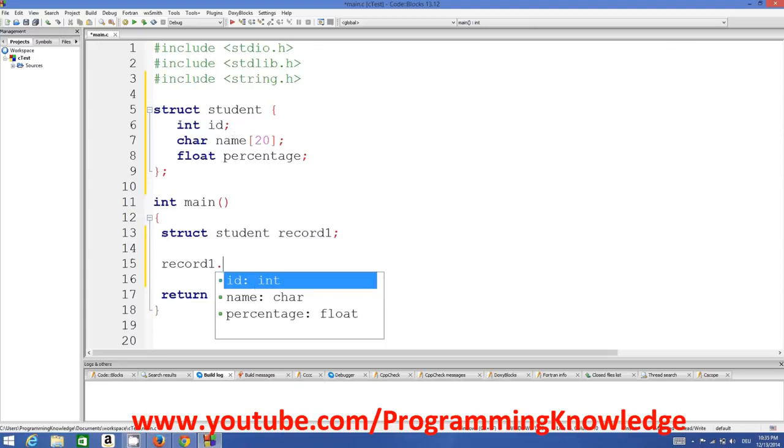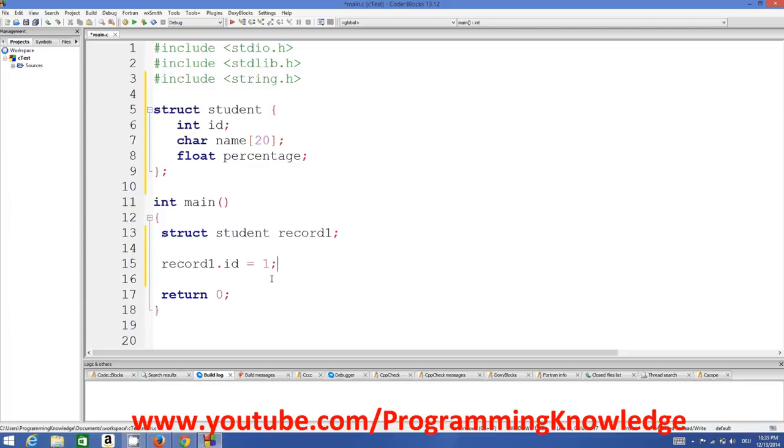Okay, so these id, name and percentage are called the members of the structure. You can access them using this dot separator after the variable. So for example, record1.id is equal to 1. I have assigned 1 to record1's id, and for the student name, I will once again use the dot, then name, and then I can assign any name to this student.